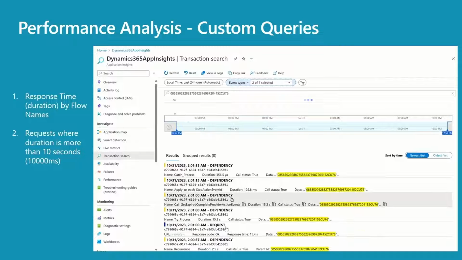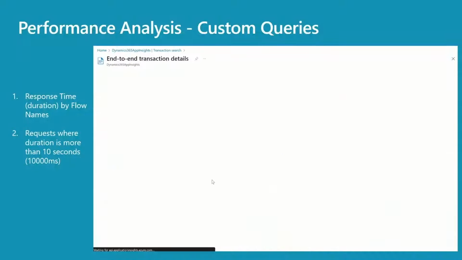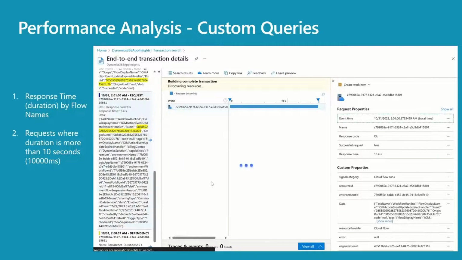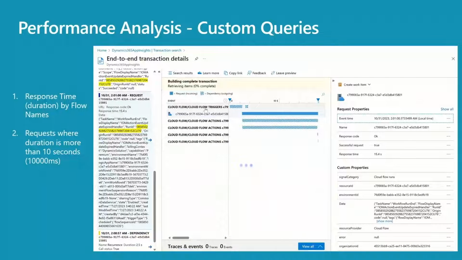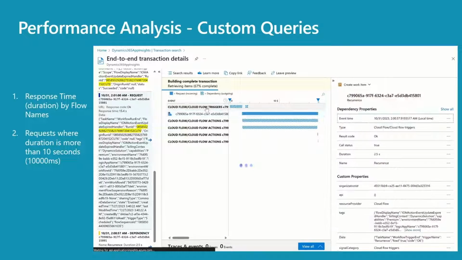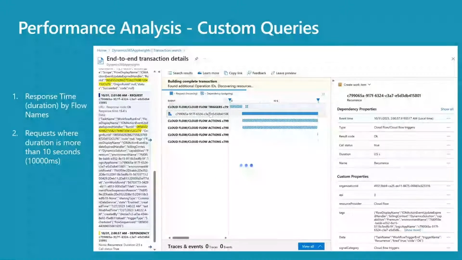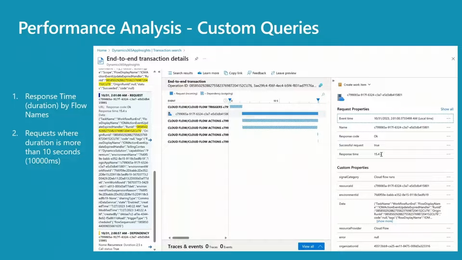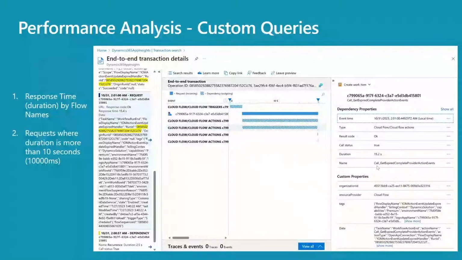You can click any of these calls and it can give you end-to-end transaction. If you look at here, the trigger is taking 2.5 seconds. The request is taking around 15.4 seconds. And if you look at this action, it's taking around 15.2 seconds. So this is taking forever. If you want to troubleshoot the performance, you may want to look at this specific action.